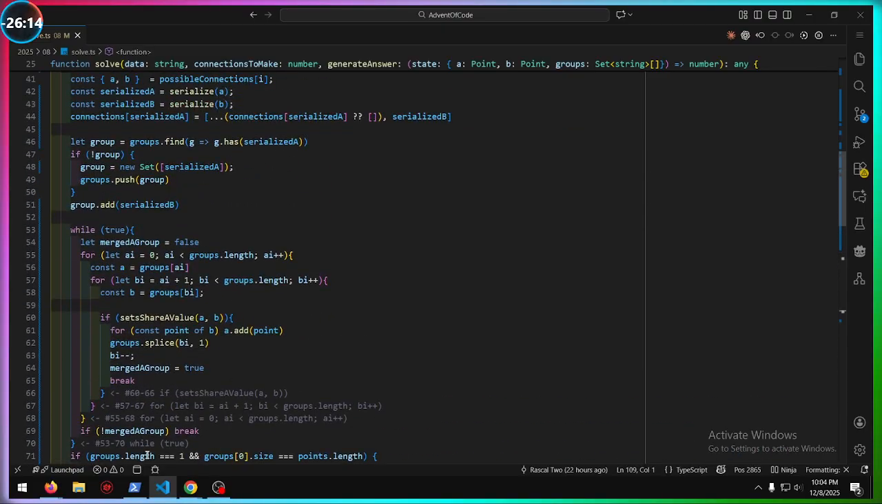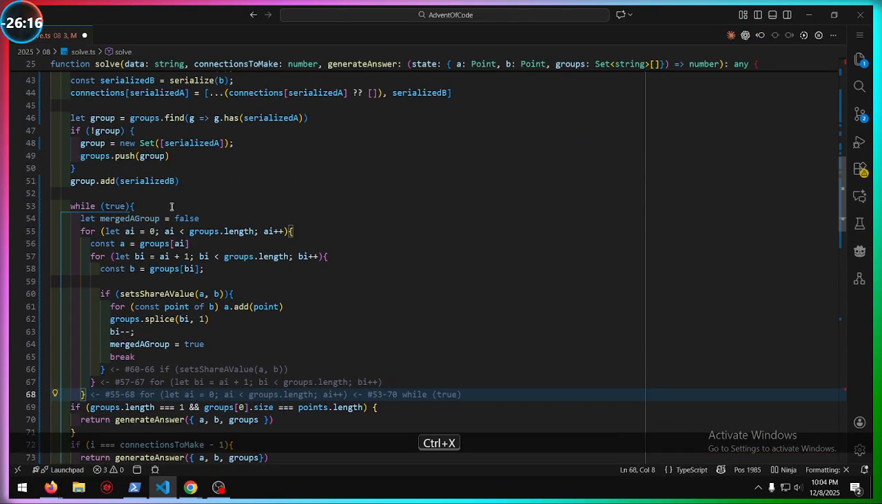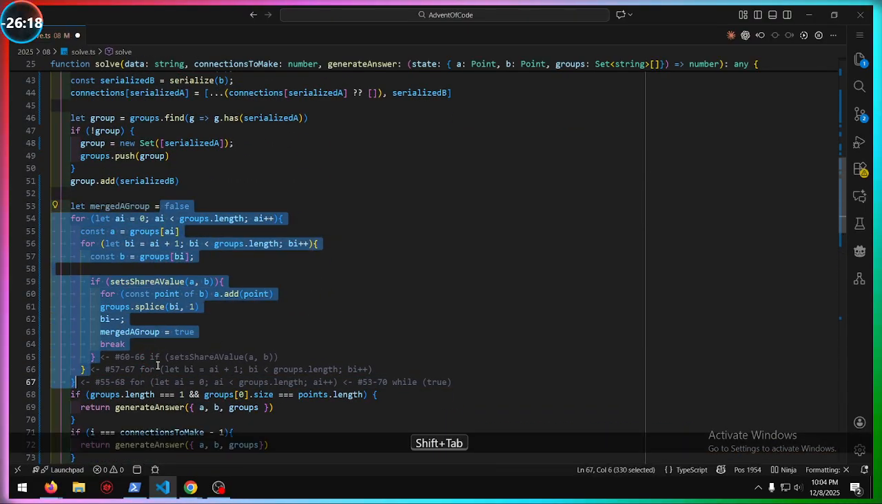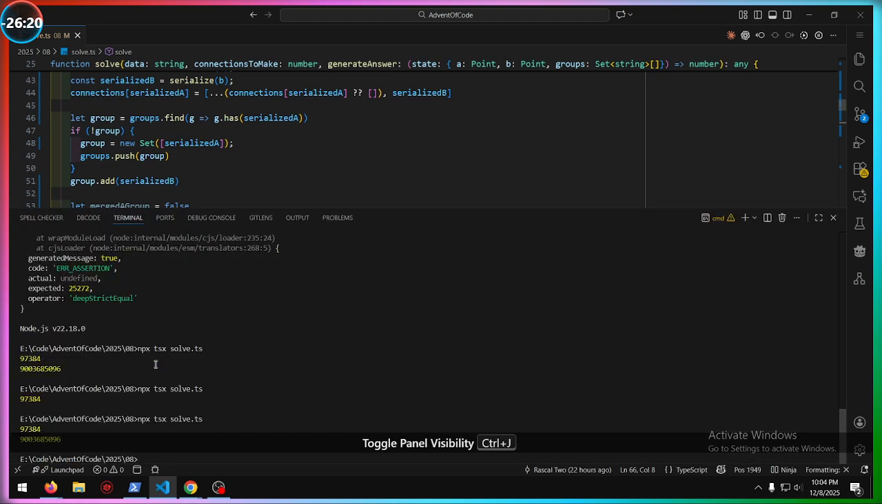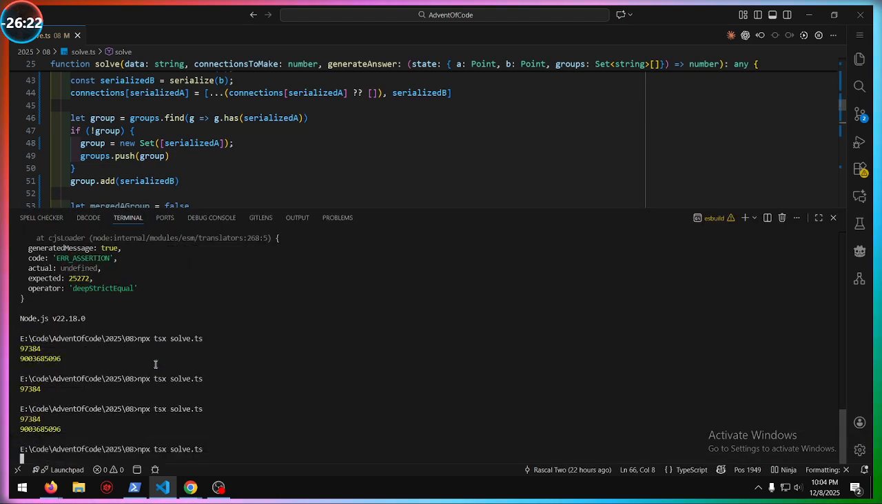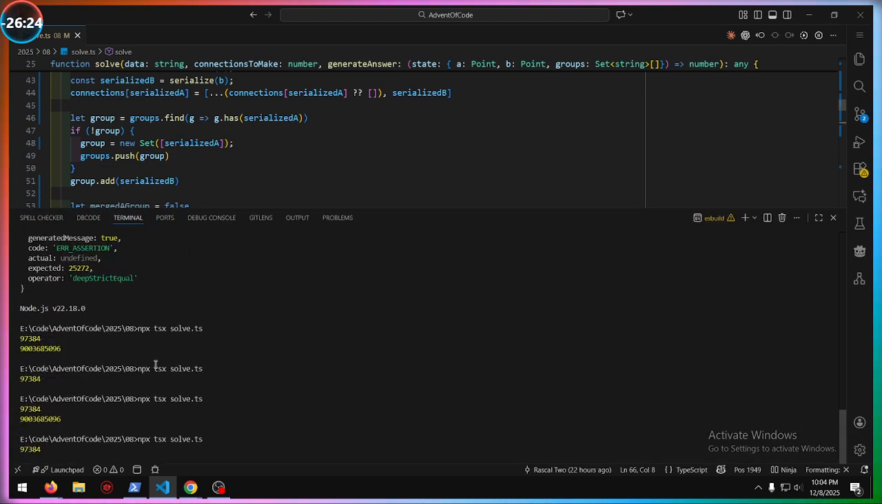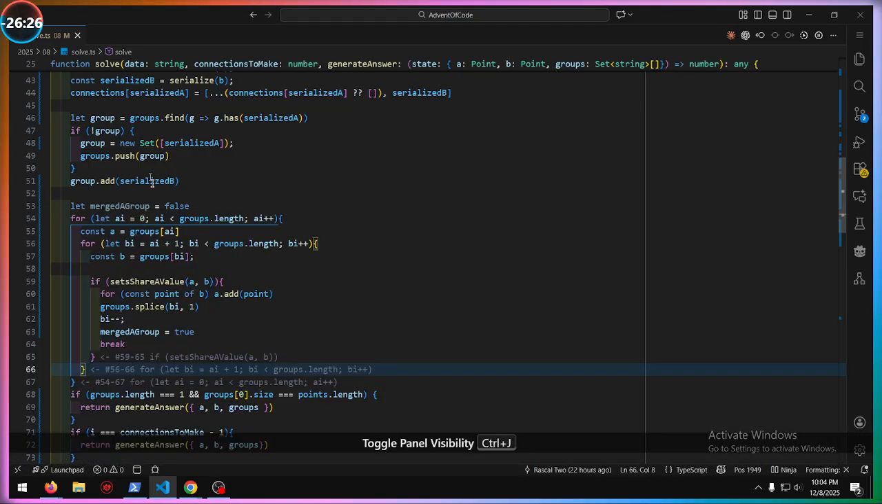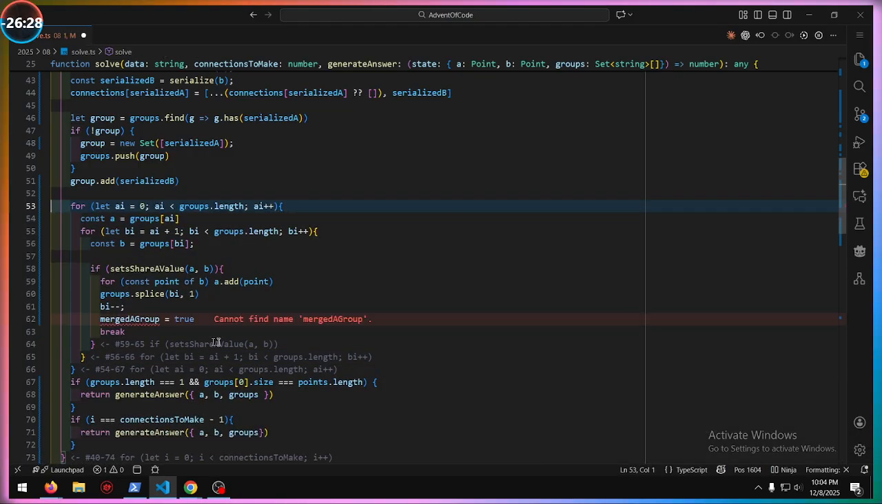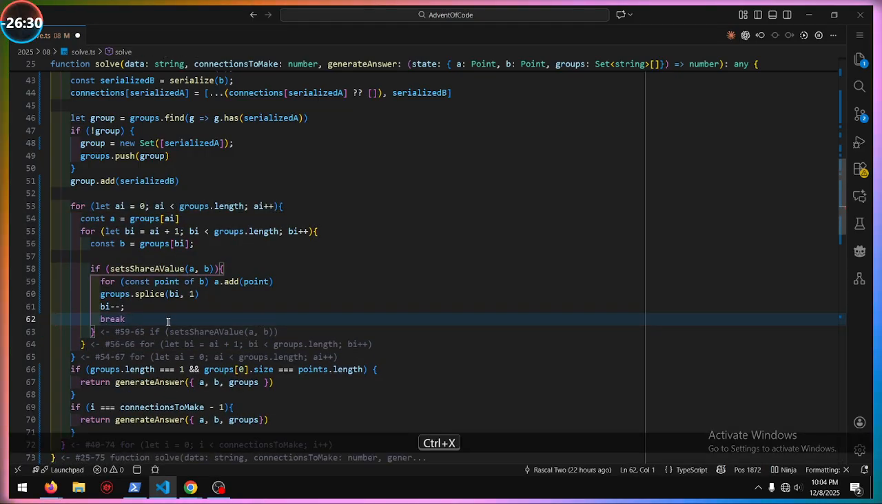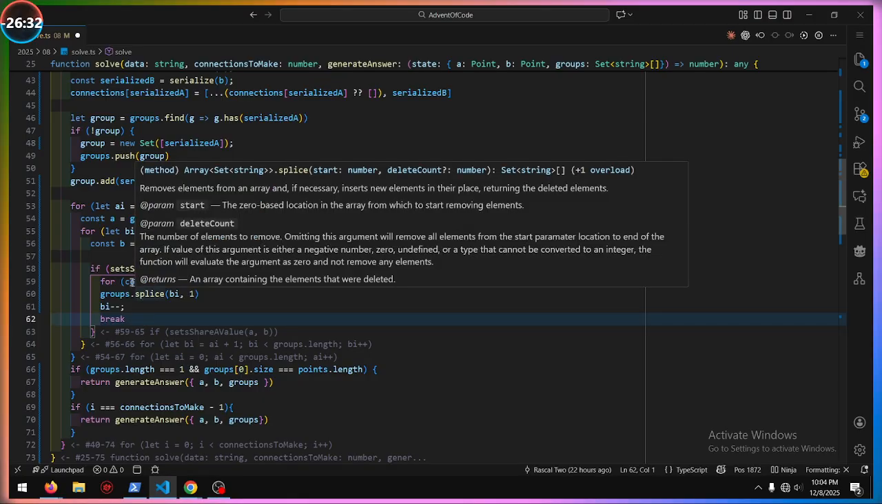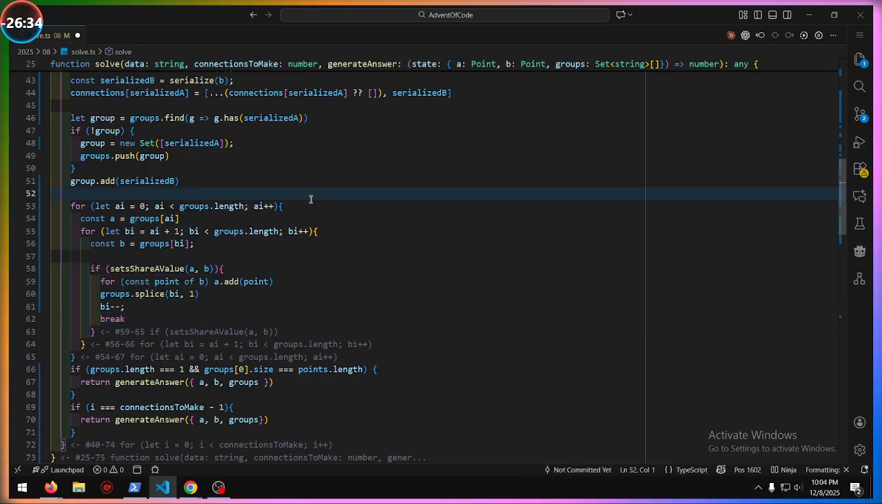So let's see if I can drop the while loop. Because if you connect two things, at most, you will merge a single group. You can't merge 5 groups by making one connection. There we go, which means you can drop all of that. Once you make the merge, you can stop both loops. Ooh, it's kind of cursed.